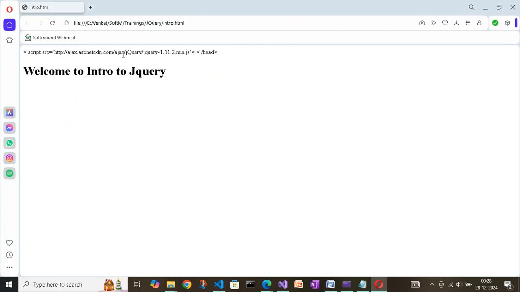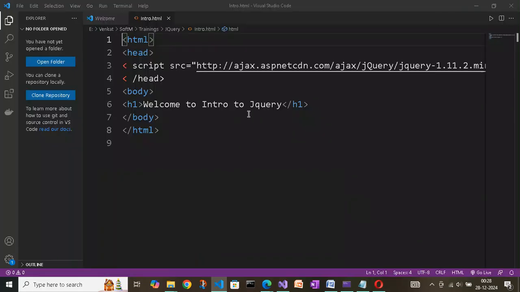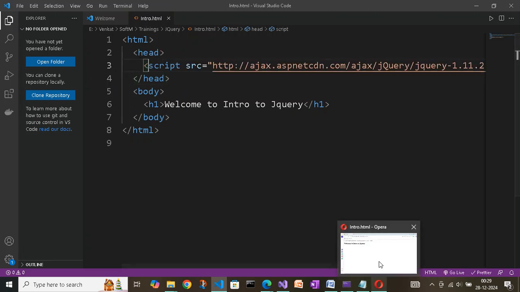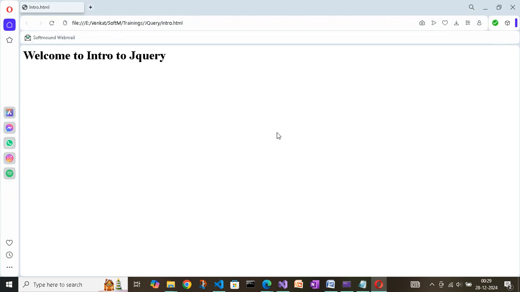What happened? Let me see the code. Yeah, the code alignment is not done properly. The HTML head tag here has some extra space. So you can save and I can refresh. Now fine. Because of that space, it was not displayed properly. Okay, fine.